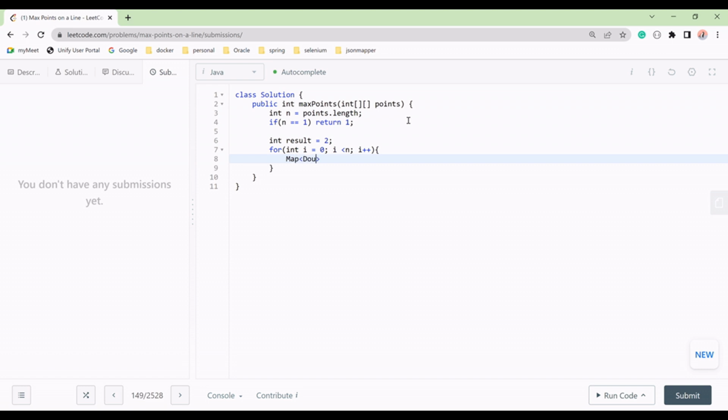So that map, we'll take a Map, and this map will take what? One Double and another Integer. This is our current map, and this will take a new HashMap, correct? Okay, now we have both.